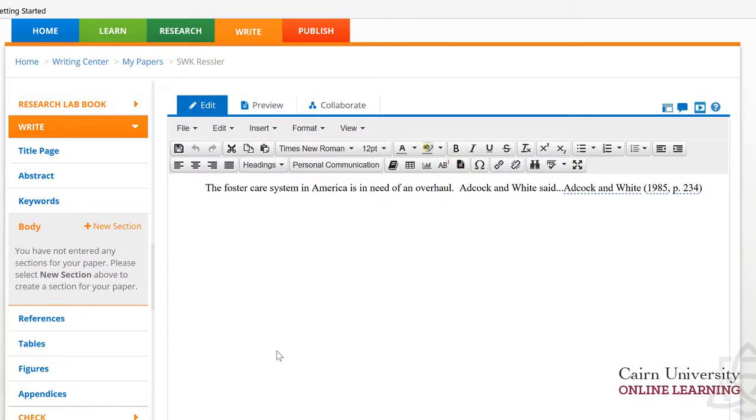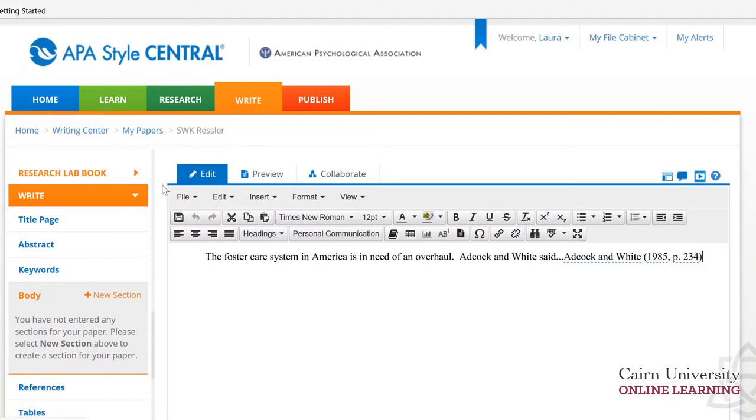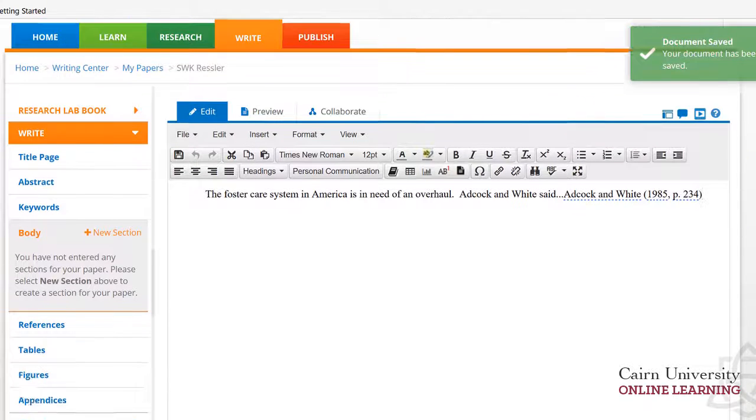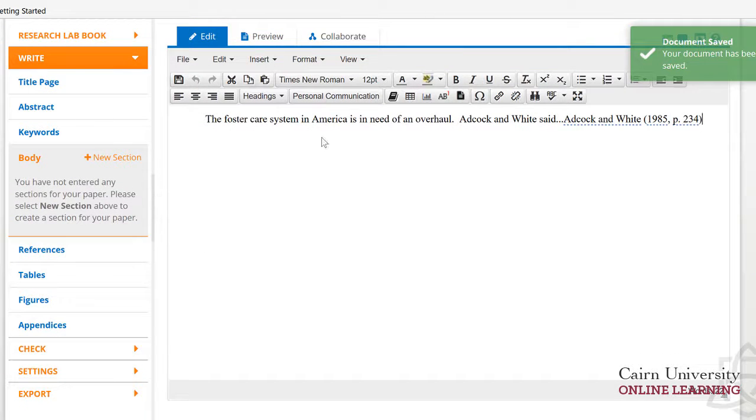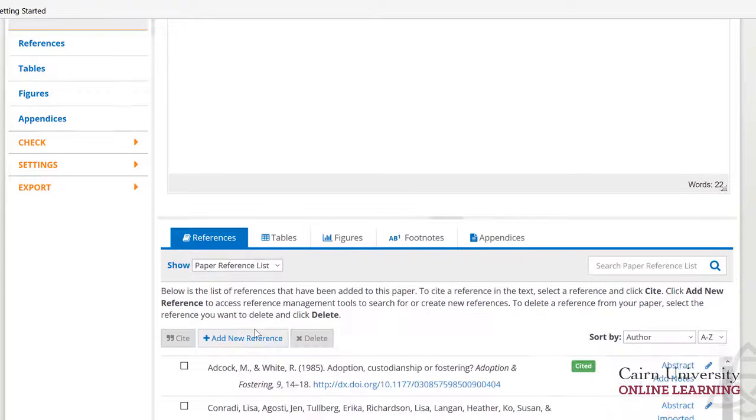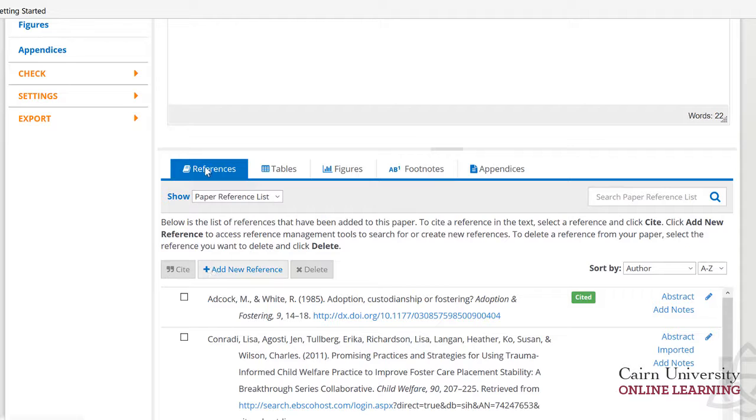In this tutorial, we're going to be under the Write section of APA Style Central, and we're going to look at some of the special features within the body segment of a paper. We already explored a little bit about the different things that the body section can do, but we're going to take a look below. We already reviewed references, but then there are tables, figures, footnotes, and appendices.